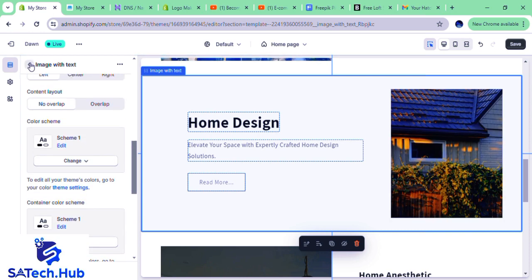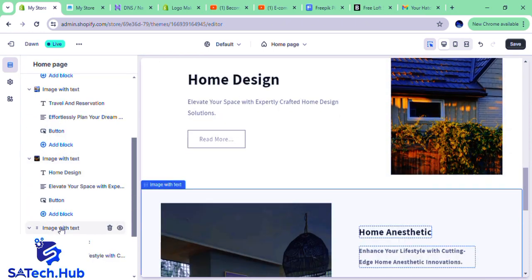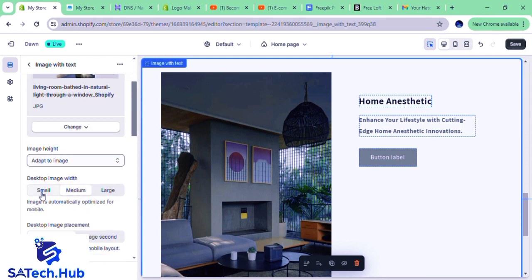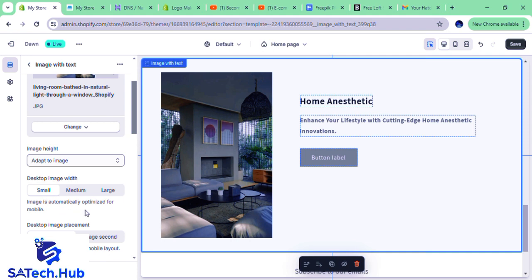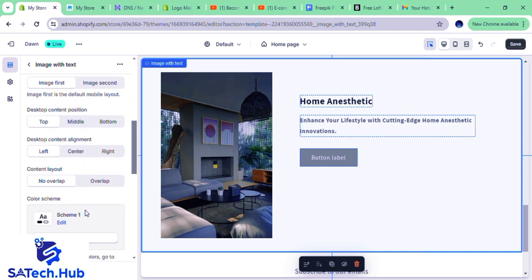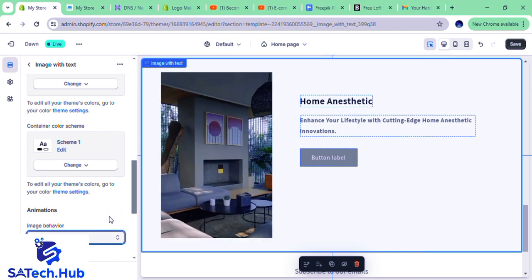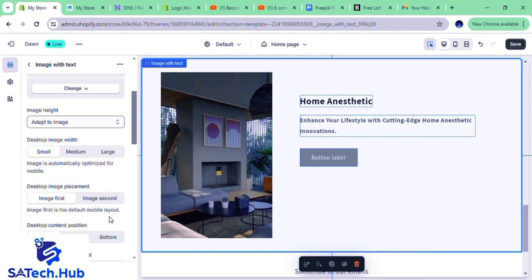Okay, so I'll come outside here, then I'll come to this third one. I want to adjust the image to small as well, so that they have almost the same size. And I'll go to animation. I'll put ambient. Alright, so that's the little adjustment I want to do.